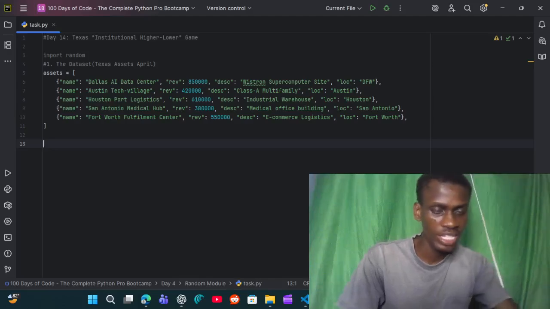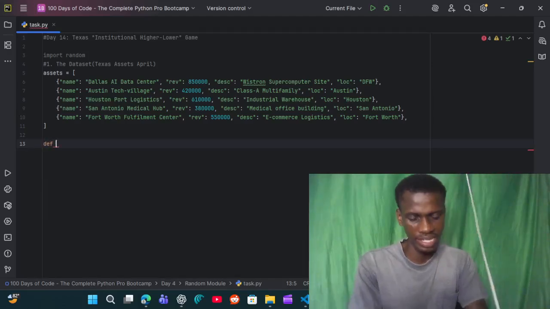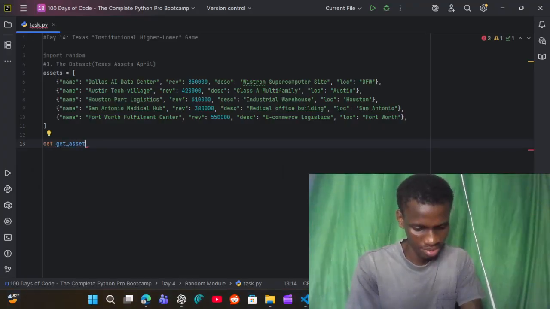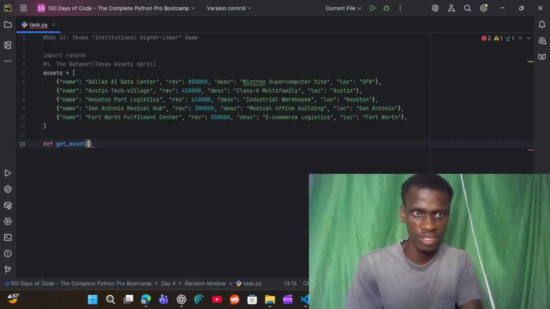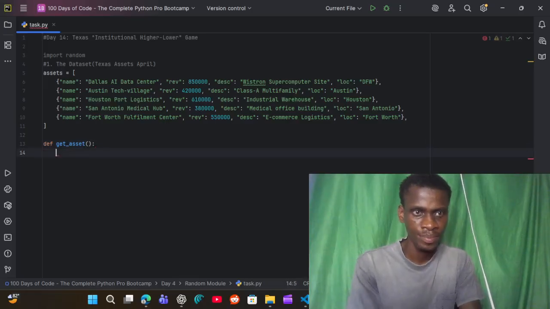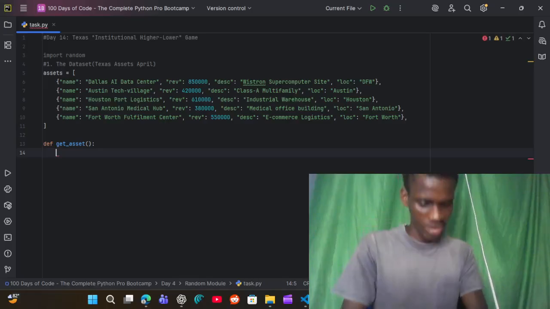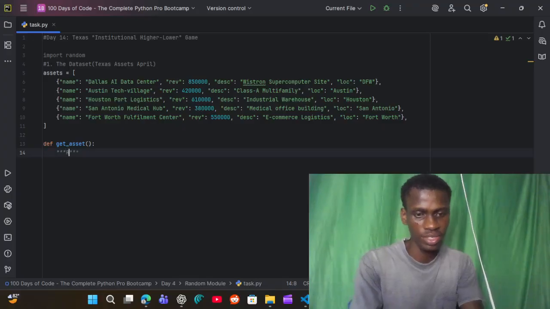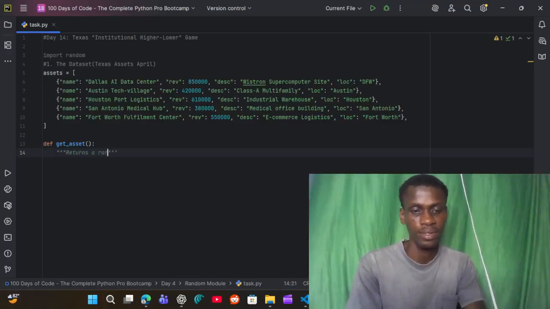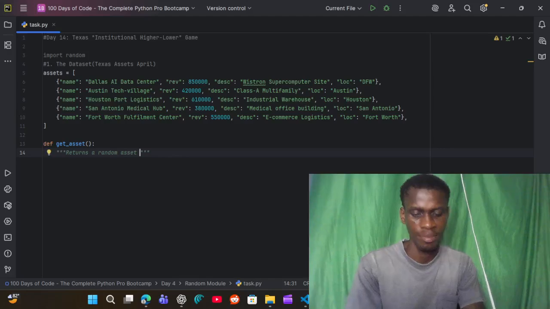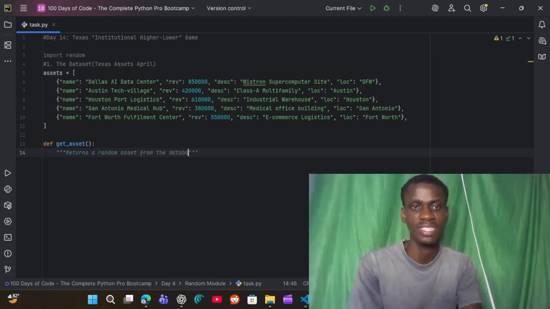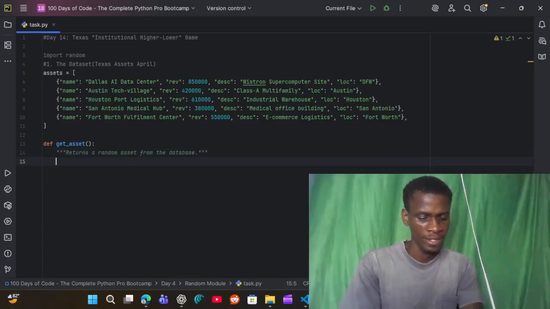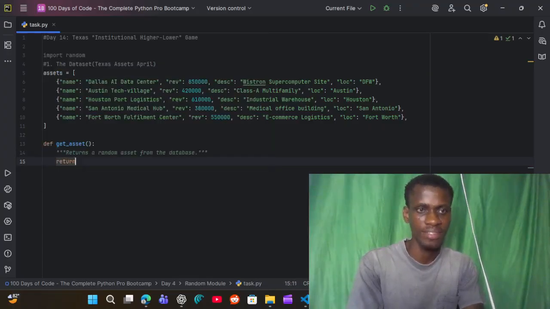So the next thing is we're going to define another function called get_asset. What are we going to do? This one just returns a random asset from the database. I just built my first database. How does it feel? Return. Now we're going to import the random module.